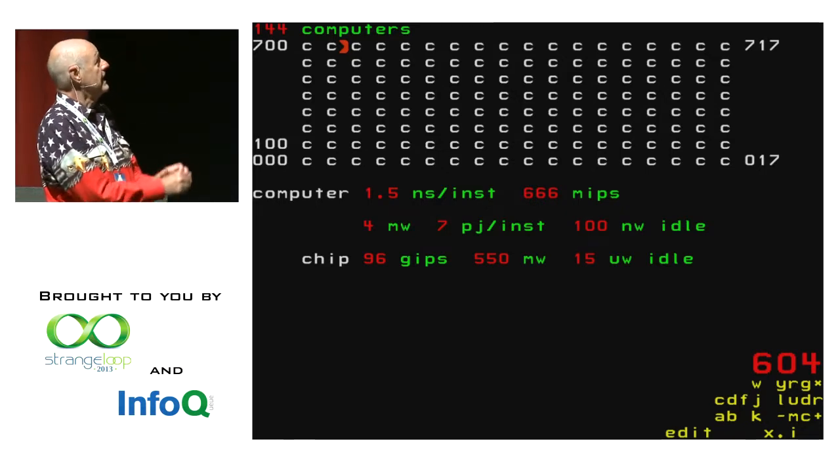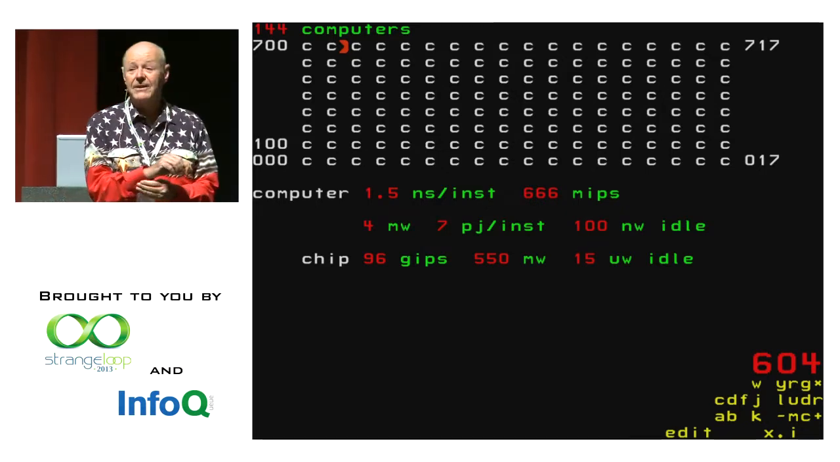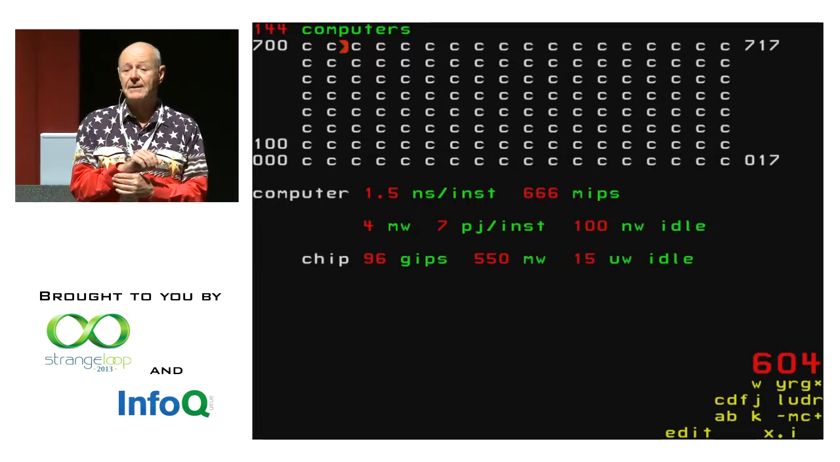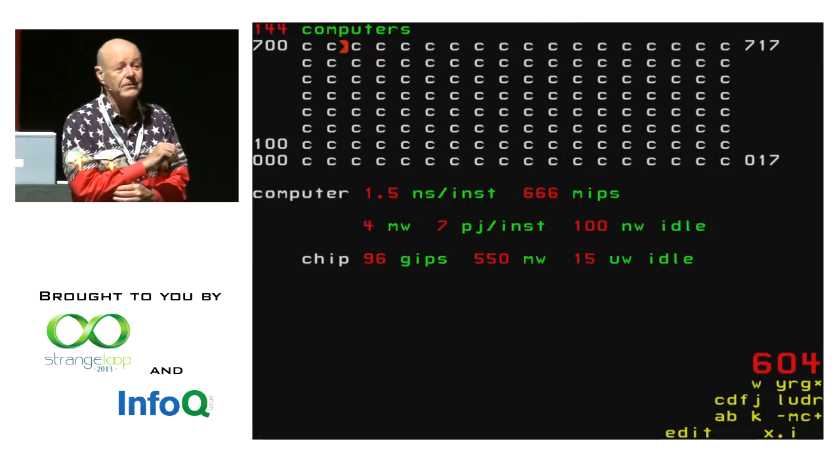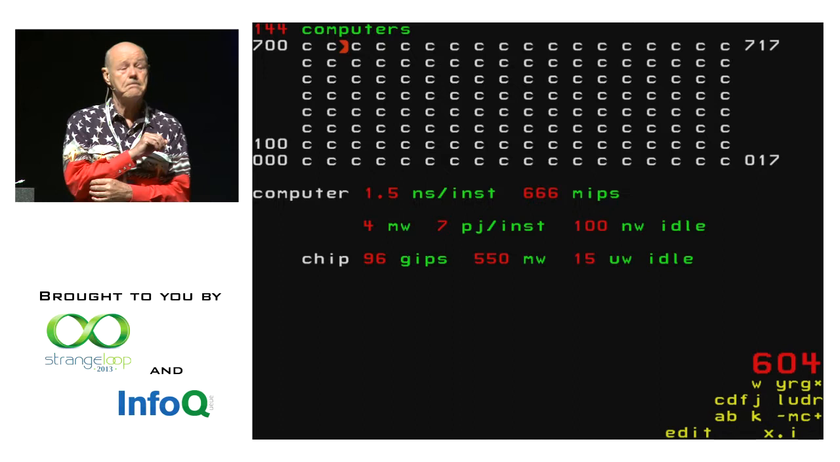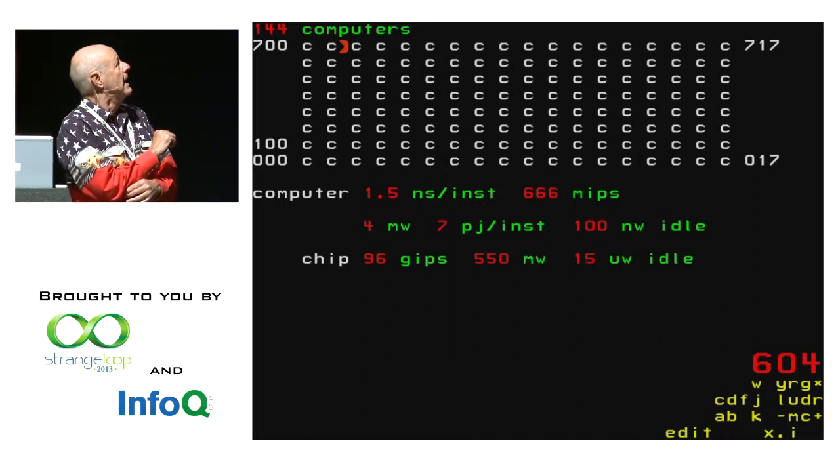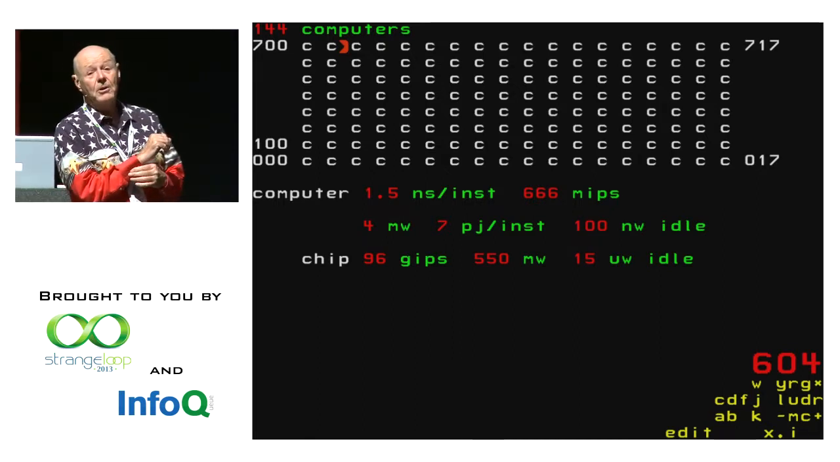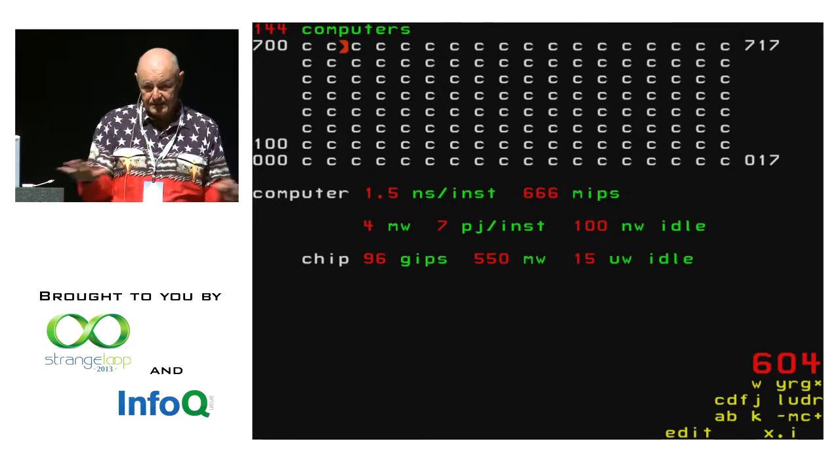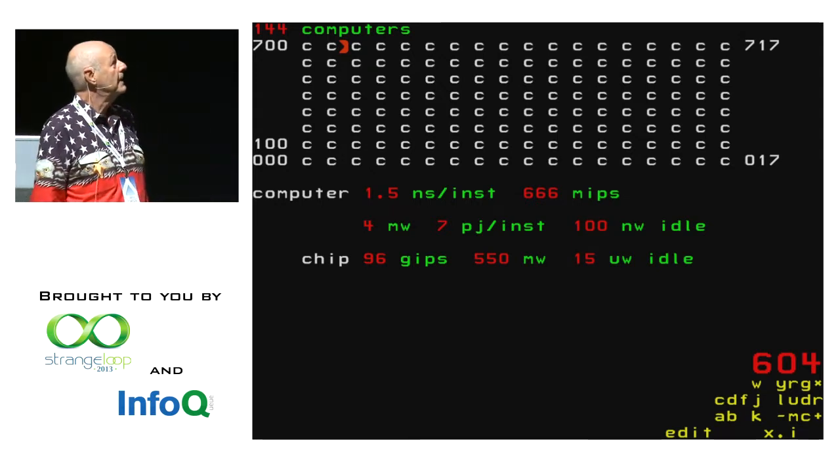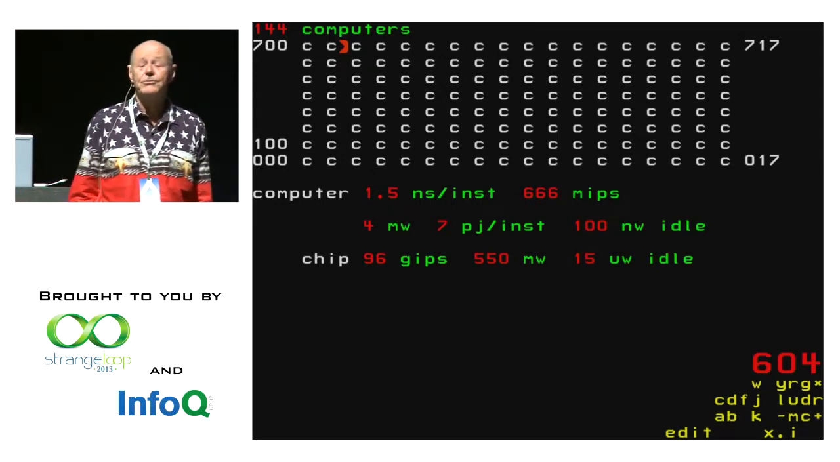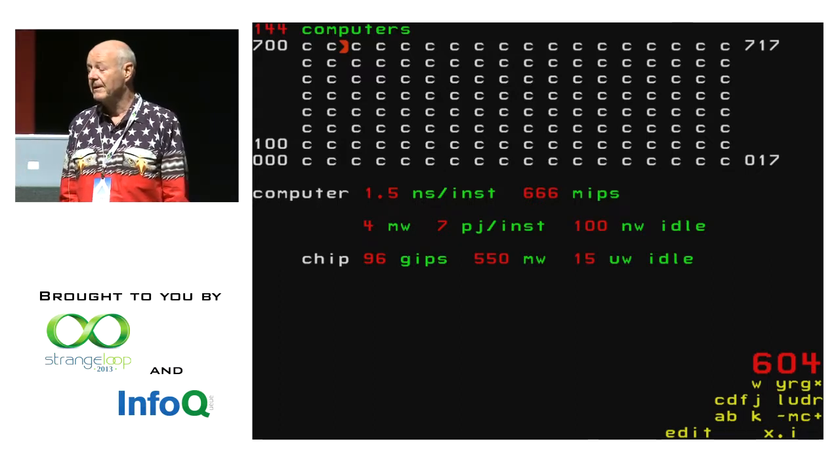Each computer takes 1.5 nanoseconds to execute an instruction. That means it's running at 666 MIPS. It takes 4 milliwatts if it's running flat out, which is 7 picojoules per instruction, which is small.